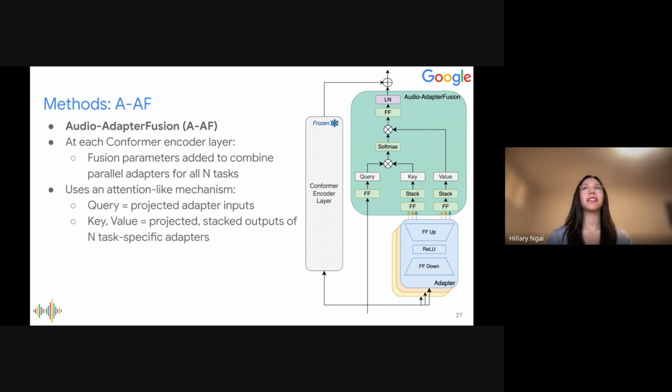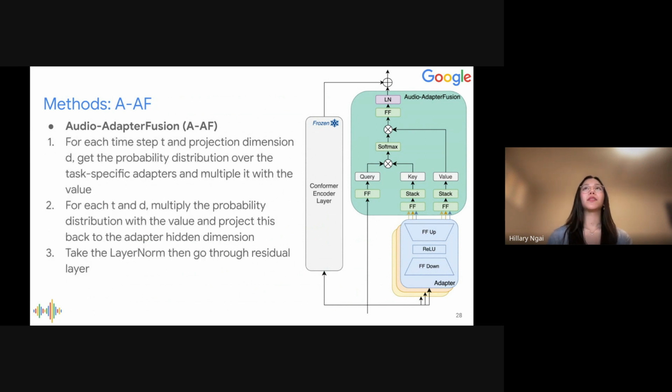The query is the projected adapter inputs, but it's also the projected input of the conformer encoder layer, since we're using parallel adapters. And the key and value are calculated as the projected stacked outputs of N task-specific adapters. So to explain this in further detail, for each time step T and projection dimension D, we get the probability distribution over the task-specific adapters and matrix multiply it with a value projection.